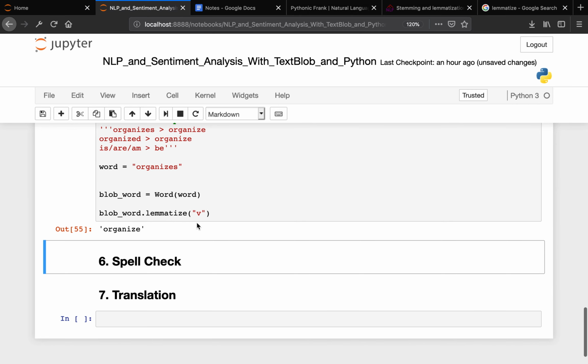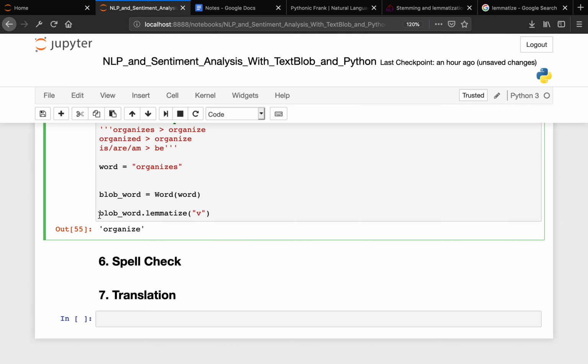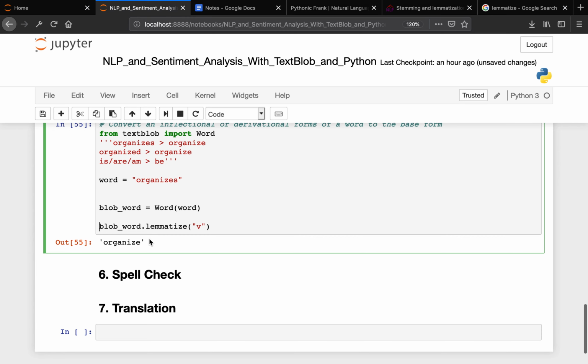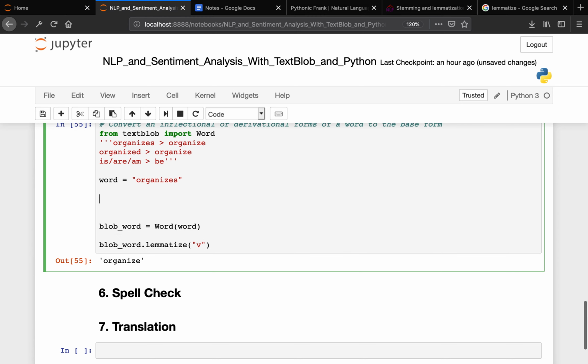Okay, now perfect. As you see, sometimes it could be not very accurate, because we had to make the first letter small, and then we can convert organizes into the base form of that verb. Let me try another example here. We can say word1 equals went. As you know, went is the past tense of go. So we'll see how TextBlob works with this.